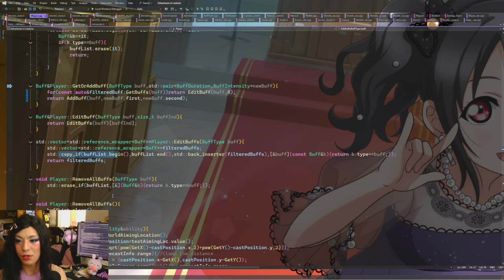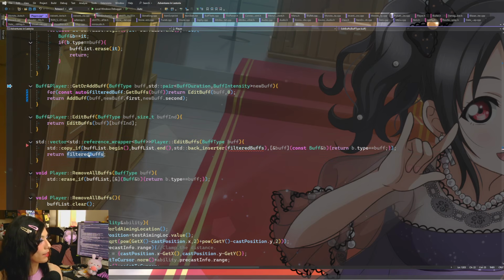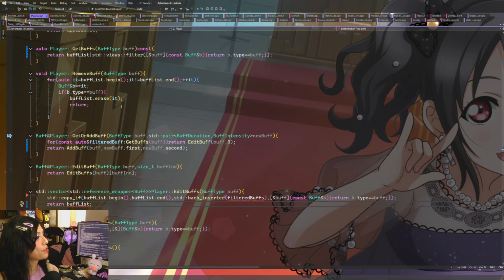That way we can use the ranges instead of making this, which we still have to fix too. So we would do essentially the same thing: instead of doing a filtered buffs with the reference wrapper here, we just say, okay, instead, spit out buff list with that predicate again. Now, what is the difference between get buffs and edit buffs then?